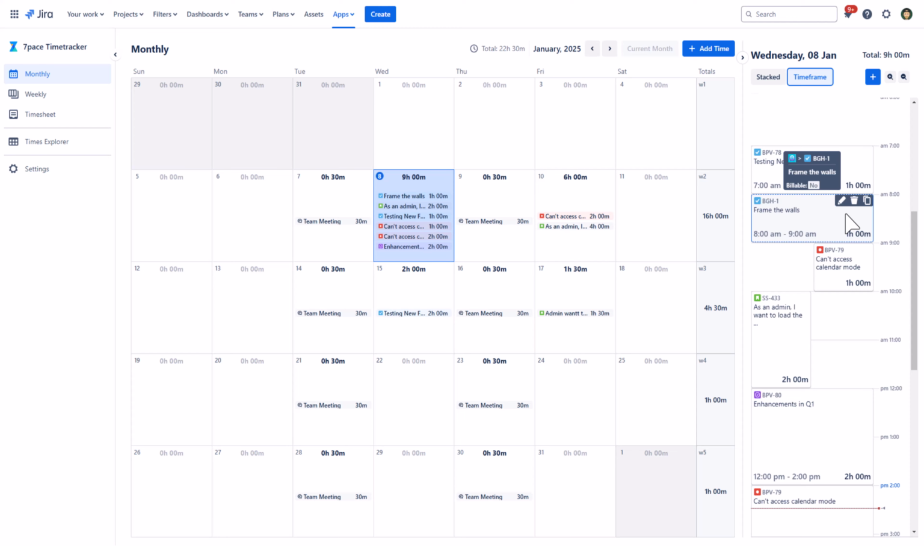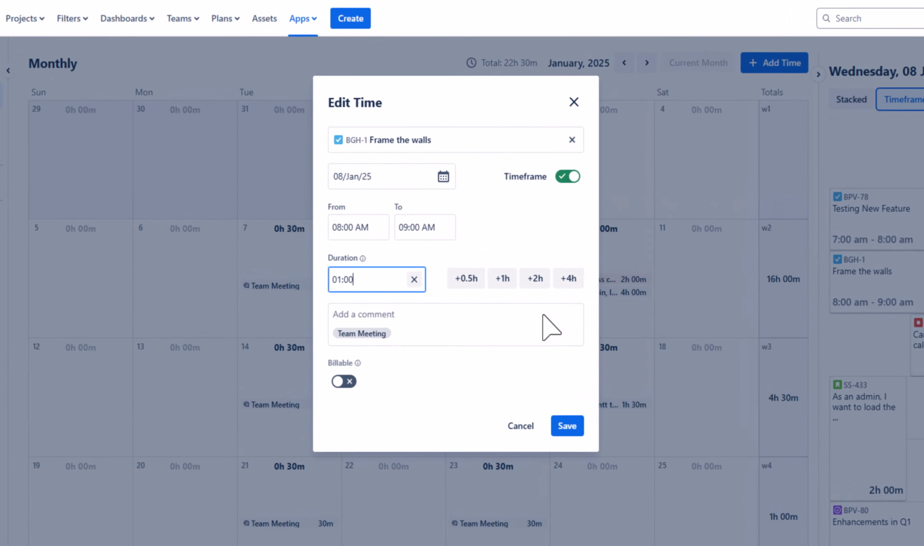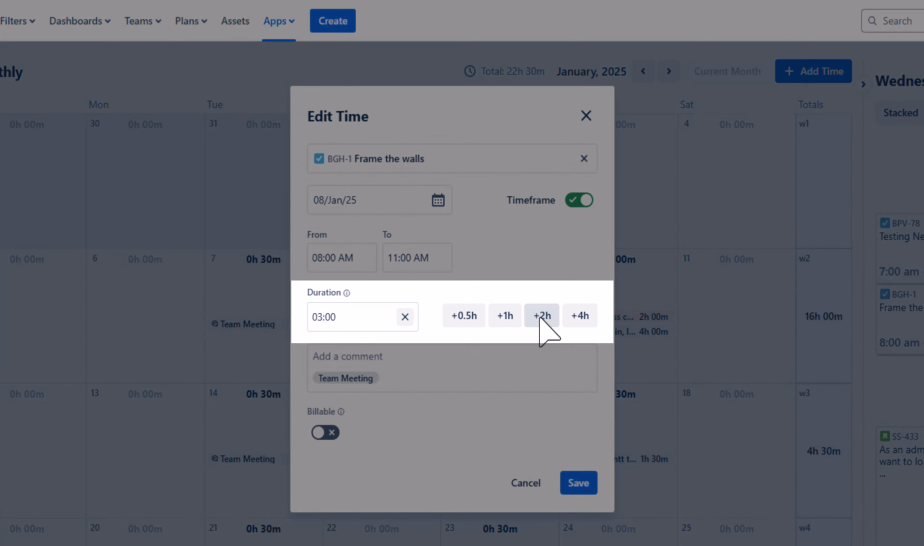To summarize, 7pace time trackers and time pickers can be used to quickly add and edit the work log duration field.